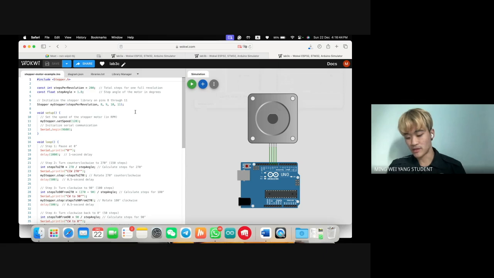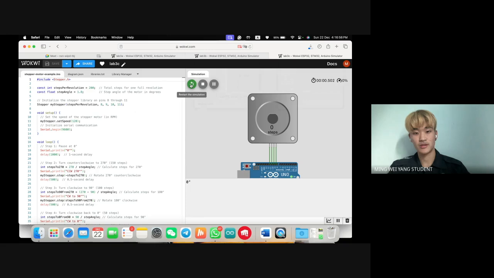After reaching 90 degrees, it will pause for 0.5 seconds, and finally, the motor will turn back clockwise to 0 degrees. And this is the simulation for the third situation. From 0 degrees, counterclockwise to 270 degrees, and then clockwise to 90 degrees, and finally clockwise back to 0 degrees.